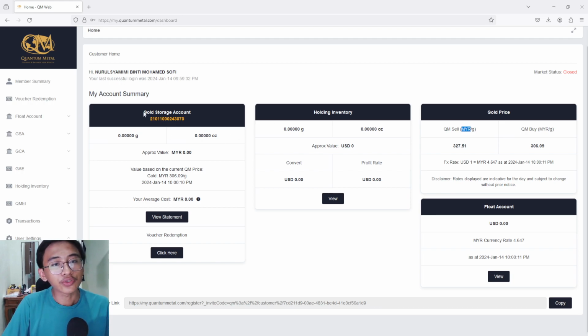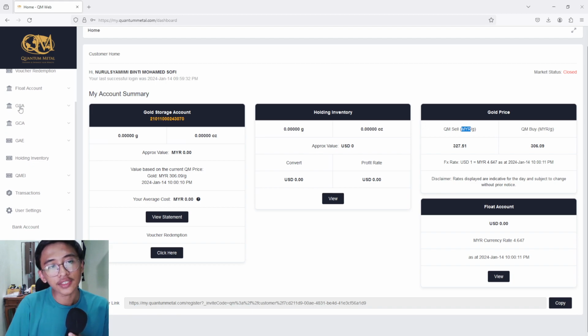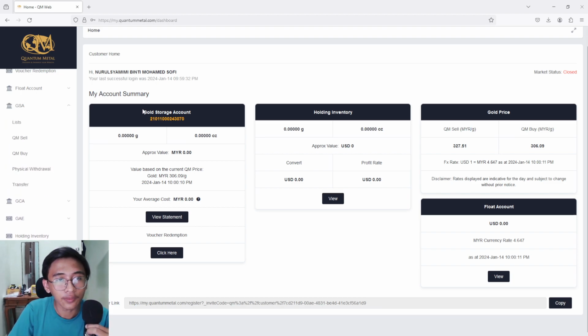Okay, so now we are going to proceed. One thing I want to tell you is that Quantum Metal is actually really good because they have 3 types of investment. The first one, as you can see here, is GSA, GCA, and GAE. But we are not going to explain all of these 3 accounts, maybe later in the next video. We are just going to focus on GSA, which is the gold storage account.